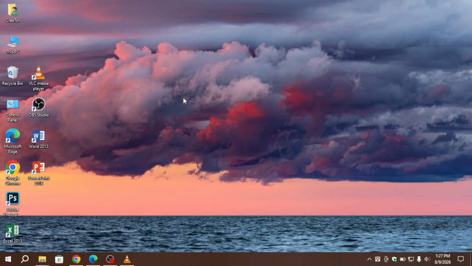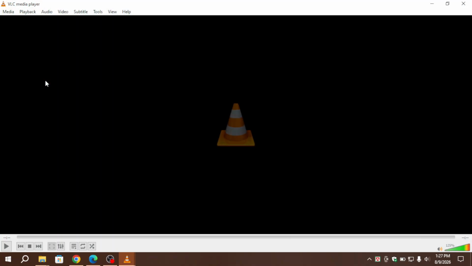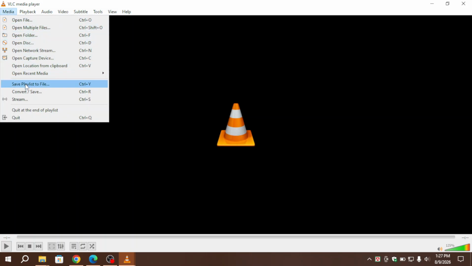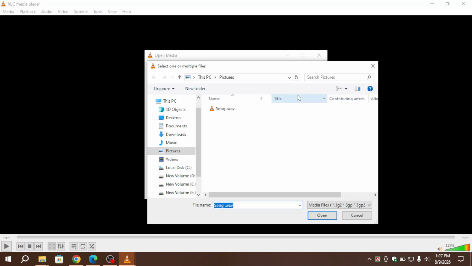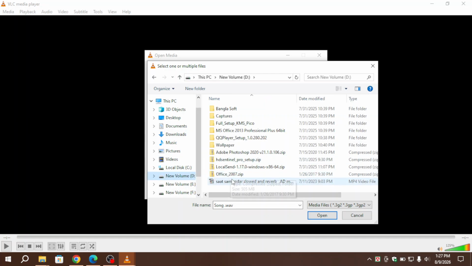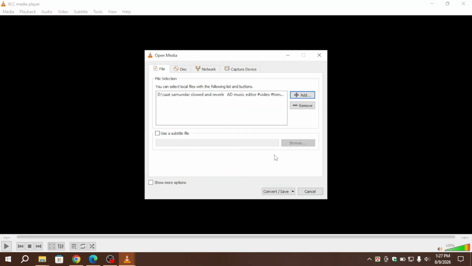First, open VLC Media Player. From the top menu, select Media, then choose Convert or Save. This opens the Open Media window, where you can select the video you want to convert. Now click Add and browse to the video file on your computer. Select the file, click Open, and you'll see it listed in the media window. You can then click Convert or Save at the bottom to move to the next screen.